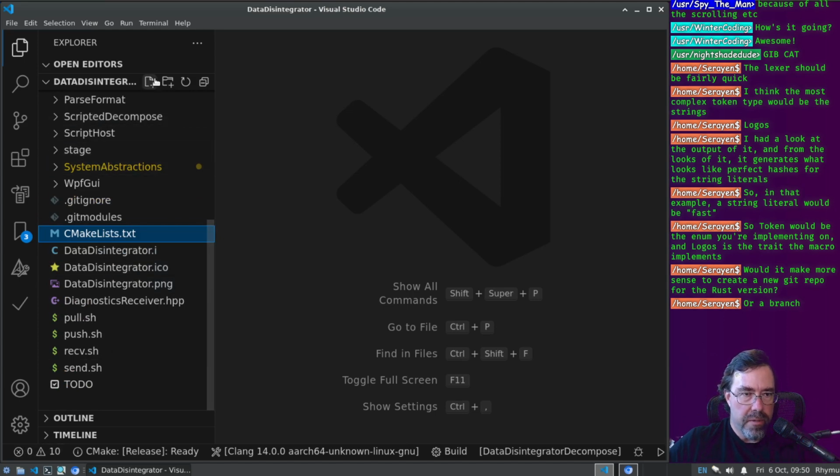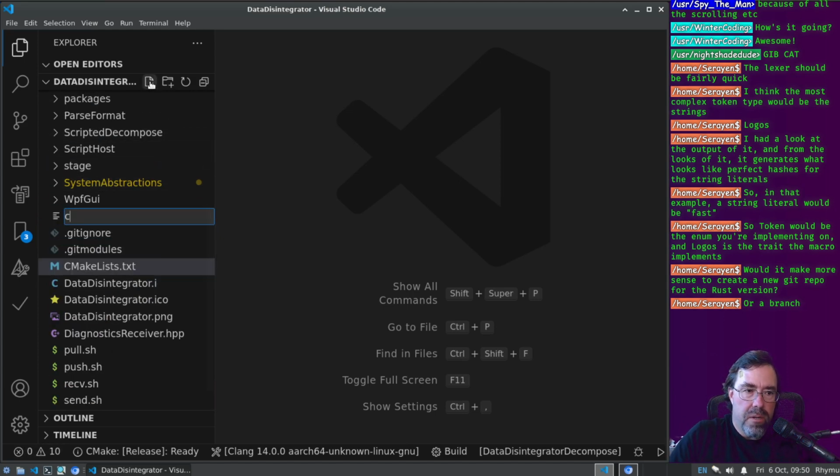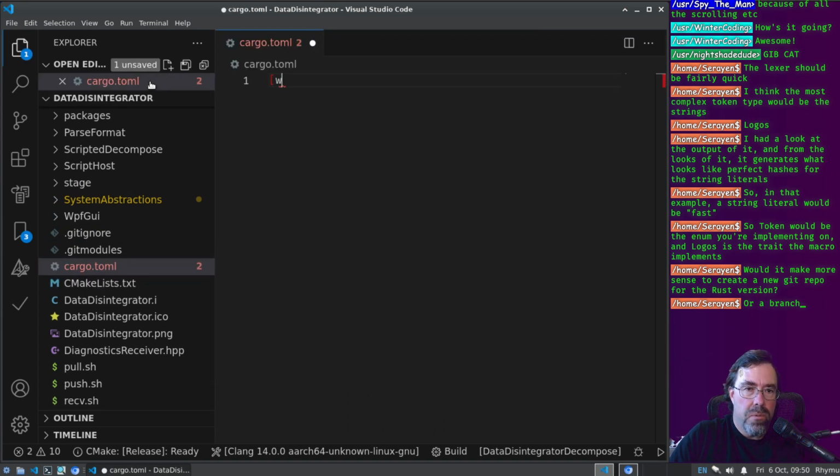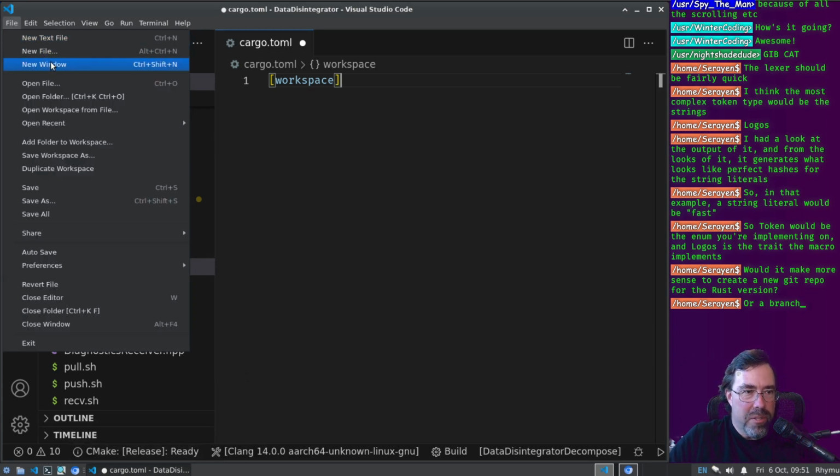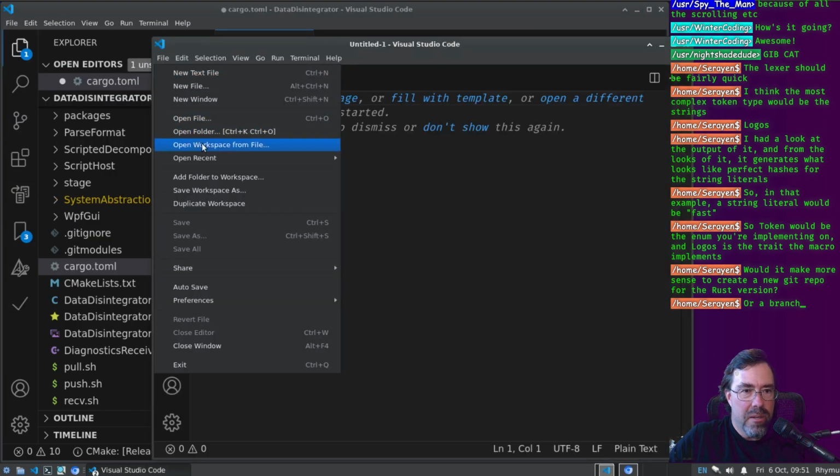First thing we want to do is make a file called Cargo.toml. And this is a workspace, right? Because I imagine we're going to have multiple projects in it. And that's as far as I remember. So I gotta cheat and look at another workspace. So what do we got?